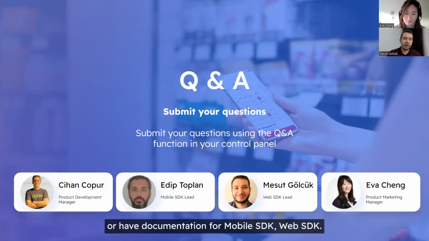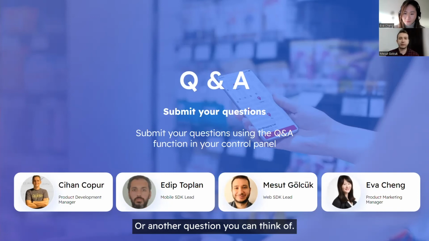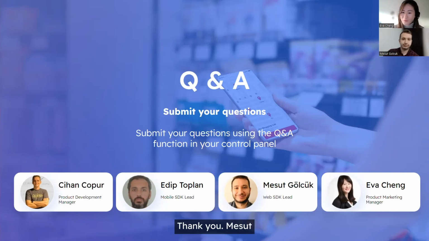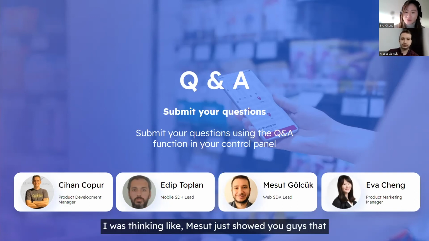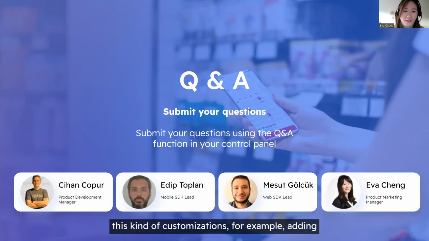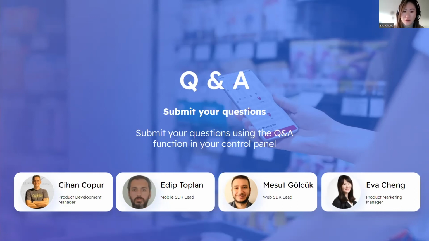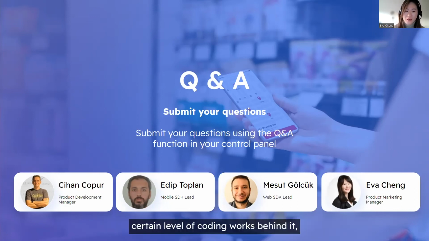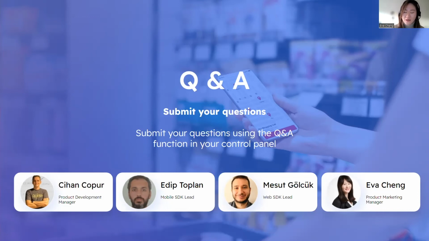We have documentation for the mobile SDK, web SDK, or any other question you can think of. Yeah, thank you, Mesut. So Mesut just showed you guys that this kind of customization, for example, adding the categories on top of the map in the web SDK, still needs a certain level of coding work behind it.